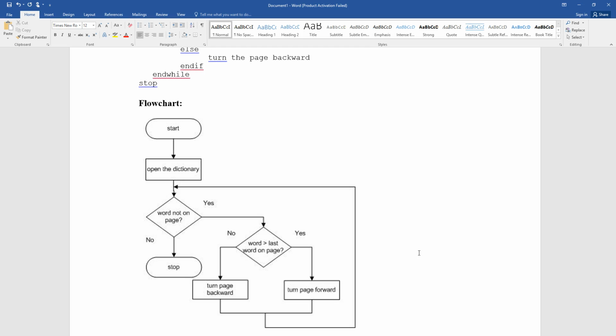If not, so the word is not on the page, and that equates to true, then we have a selection. Is the word greater than the last word on the page? In other words, do we need to flip forward or backwards? And that's what this is asking. So yes, turn the page forward, and then we go back up.